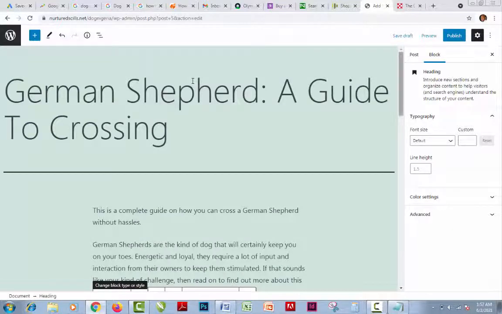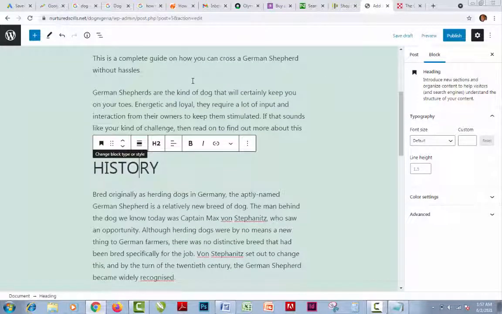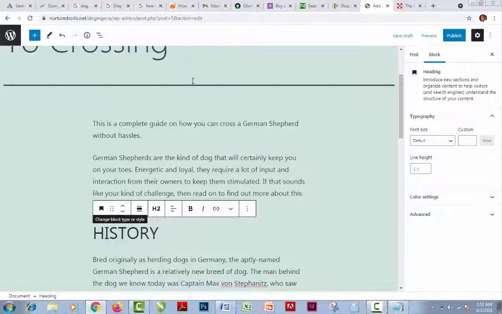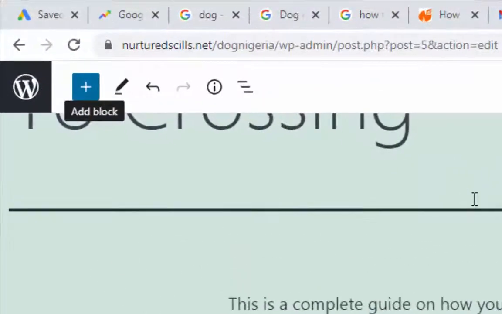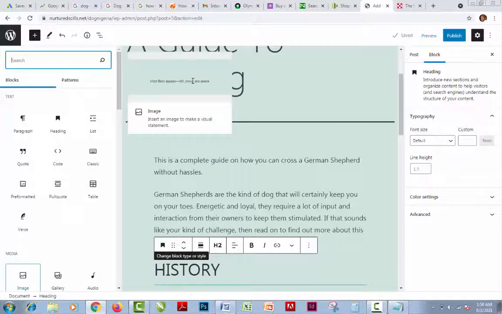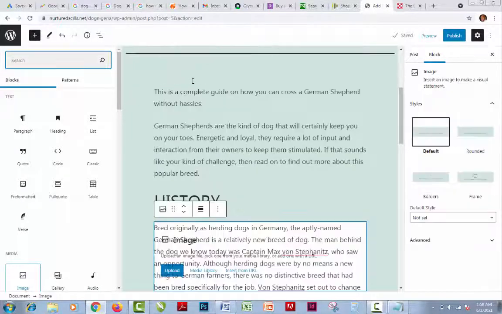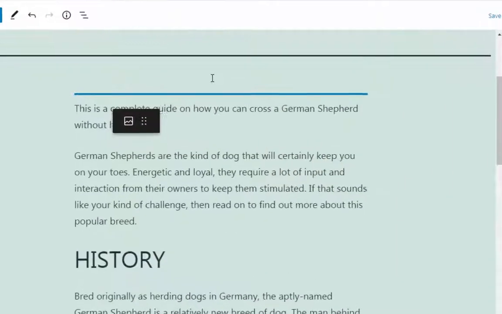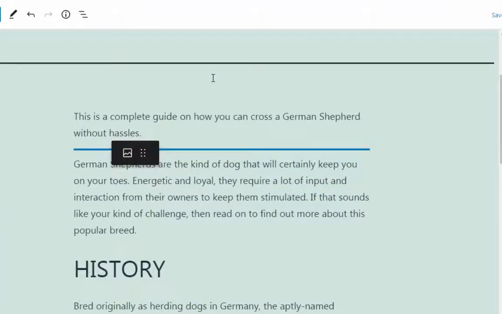Okay, and of course, if you want to introduce some images and all that, you could just come here right at this block, add block icon. Okay, you could add an image of a German Shepherd dog. Let's come here and say image. We click on that, and we don't want it here, so with this hand you could move it. Once you see that blue line, that's the position of where you want your image to be. Okay, so you can just leave it there.